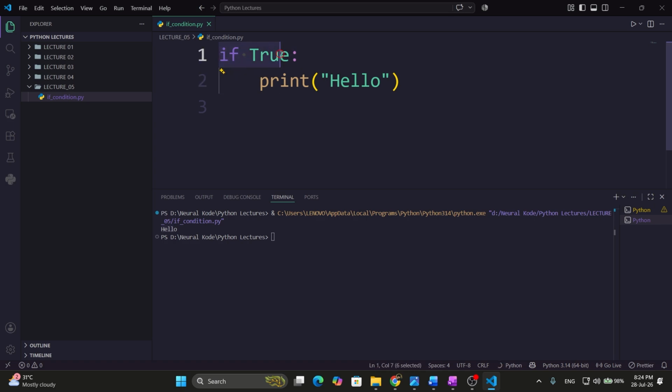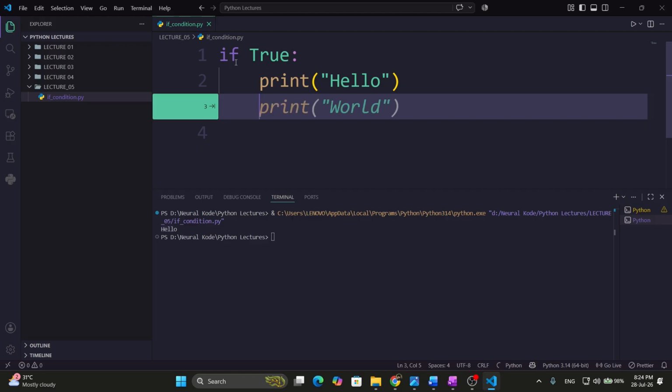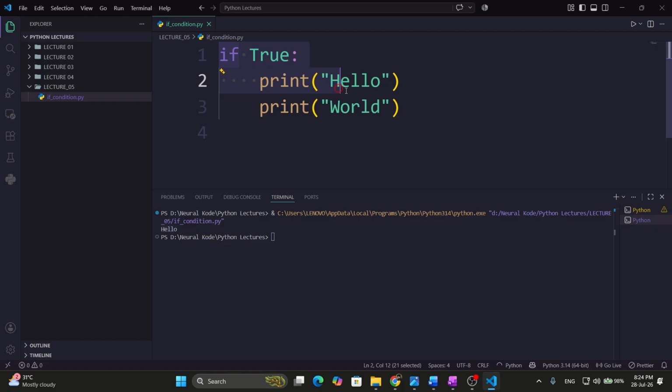If I am writing any condition here, like if the condition is true, then colon, after that I have to use a tab space to write the things that are inside this block. So this is a block now. Whatever I write by using tab will come inside the if statement. If I write another statement, print world, this also comes inside the if statement.